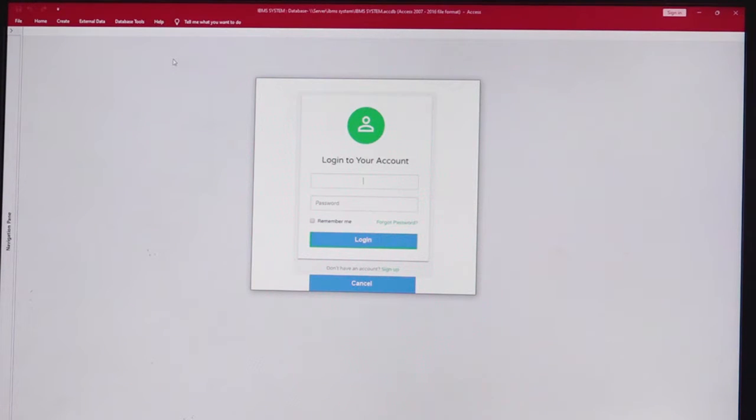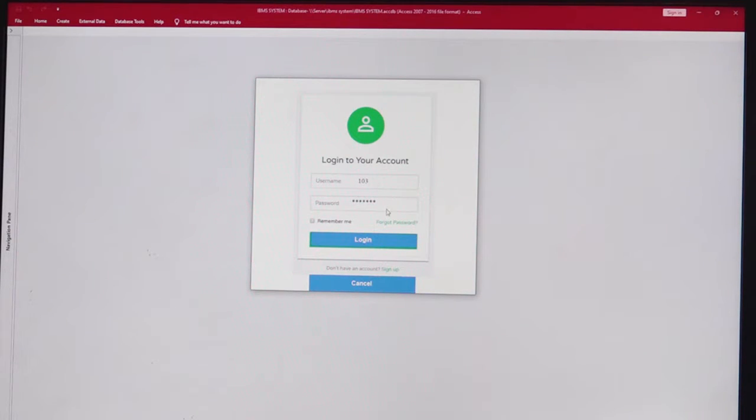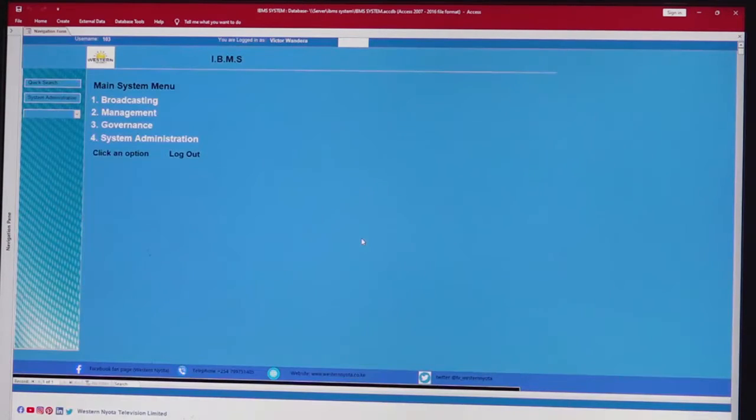So you open it, and it's going to open a login screen. This is our login screen, which prompts you to fill in your username and your password. For this case, let me use mine. In case you enter your password and click on login and it tells you incorrect username or password, it means that you have to check your credentials, then retype your password. Then when you click on login with the correct credentials, you'll be able to log in.